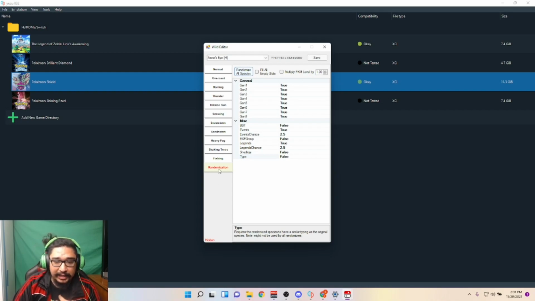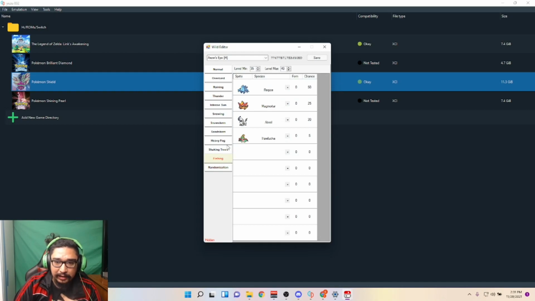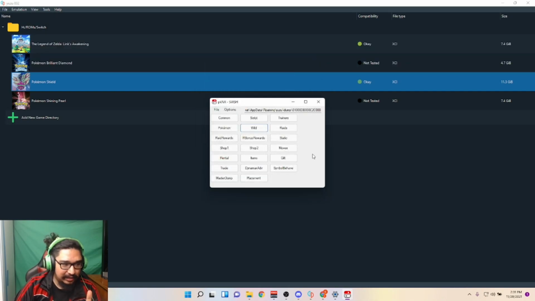And then the way I check is I go to where it says fishing, and you see there's going to be a Regice. 50% chance I get a Regice while fishing at Axe's Eye, right? So that's how I know I randomized correctly, and then I just press save, and then it exits automatically, right?